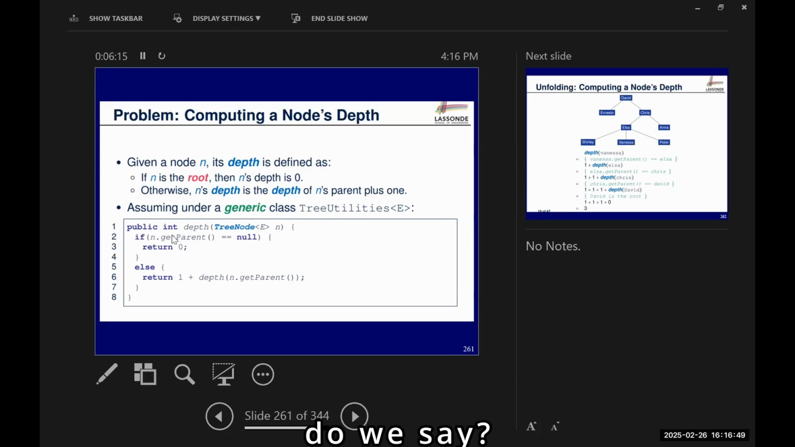So then what do we say? We say, well, if my parent is null, all right, which node in the tree has a null parent? The root, right? So this guy has a null parent. So it's basically saying, if I'm the root, then the answer is 0, right? Otherwise, what's the answer? Well, I go to my parent.